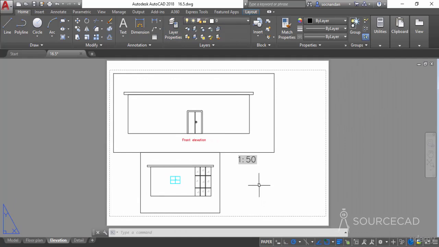In most of the cases, this viewport boundary is a big distraction, and we may not want this viewport boundary to be visible in many of the cases. So in order to hide these viewports, you can use a workaround. So you can create a new layer.